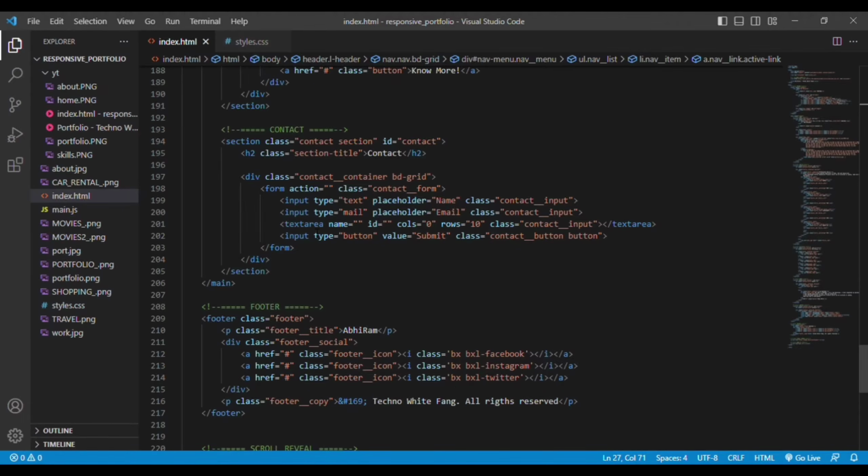Then we have input type button. So automatically it will be in the button shape. Then whenever the value is submitted, it will be submitted to the form.